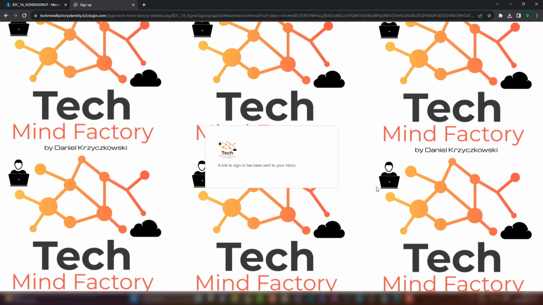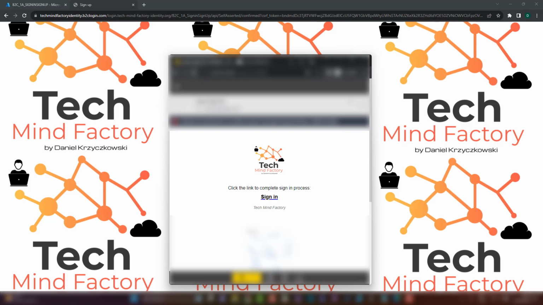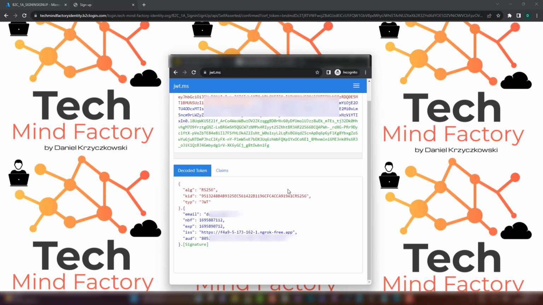So now let's see this message. Here is the message I received: click the link to complete the sign-in process. Once I click the sign in button, I will be redirected to the web application. But before I do it, let's see the content of this token. As we can see, here is the email that I used to authenticate, and there is also the issuer, which in this case is the ngrok URL. As I mentioned, it's a demo. There is also the audience, the client ID of my web application. And obviously, this ID token hint is signed by the certificate used in our Magic Links API.